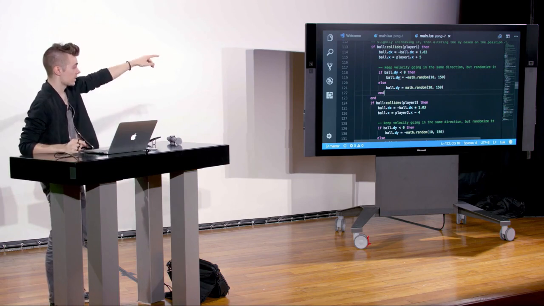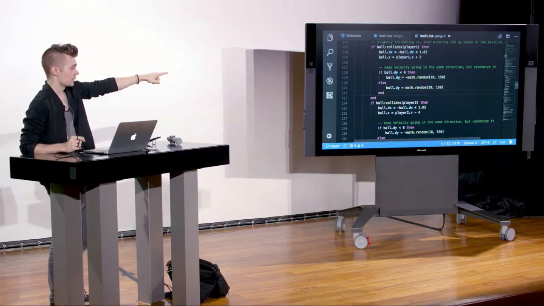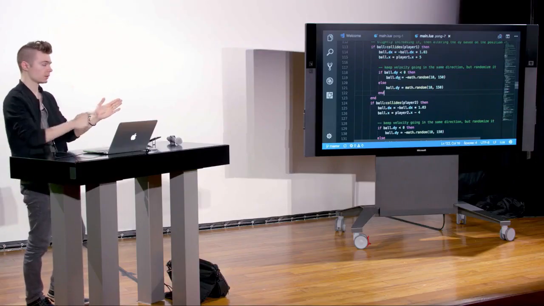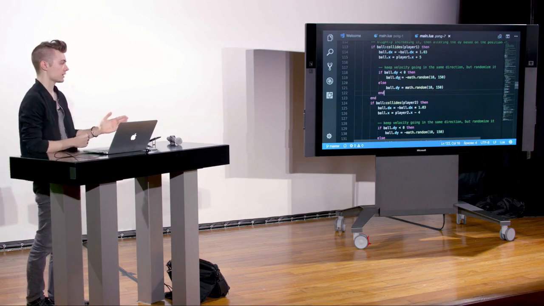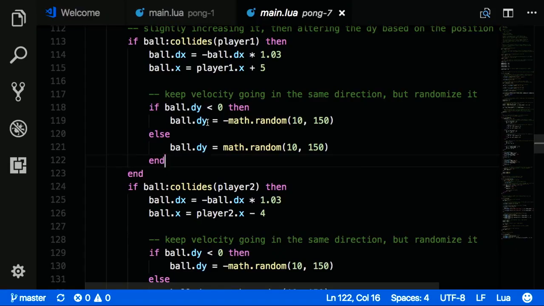So what this does is, still within the condition, if the ball collides with player 1, we're going to say if the y velocity of the ball is negative, then we want to keep it going negative. If the ball's coming at an upward angle and it bounces off the paddle, we want the x velocity to shift. We want it to go the opposite direction, but we want the ball to keep going up. We don't want the ball to bounce back down, which wouldn't make any sense. We don't want to negate the y velocity. So we're going to keep the y velocity negative. We're going to set it to a negative value between 10 and 150. And it's just arbitrary. You can set that to whatever you want.